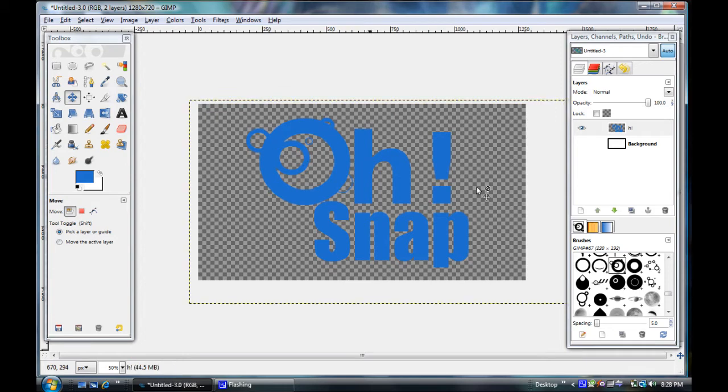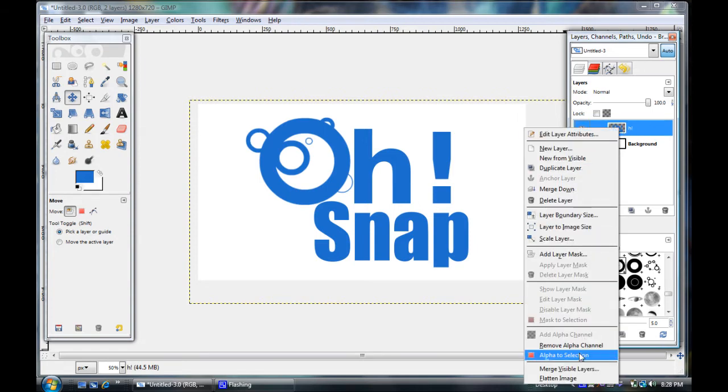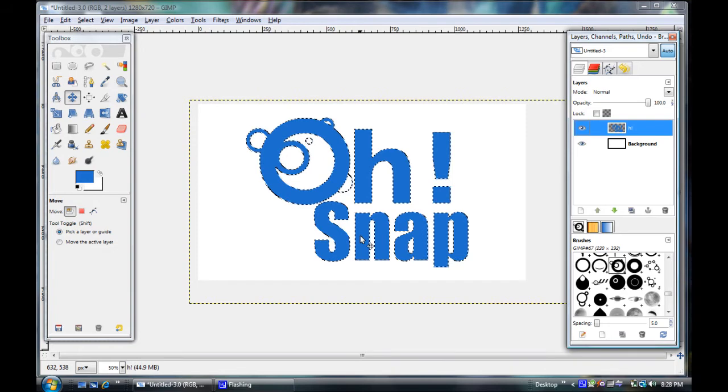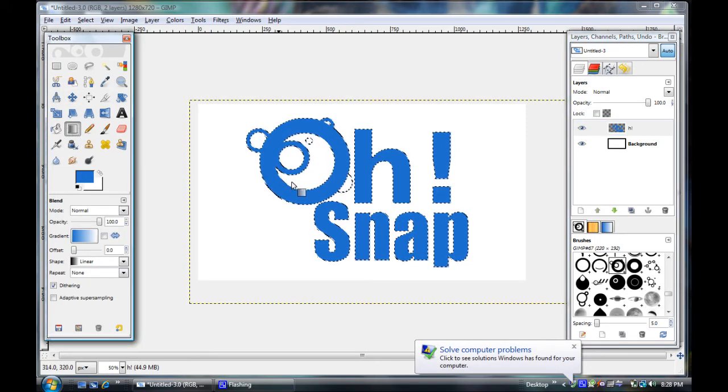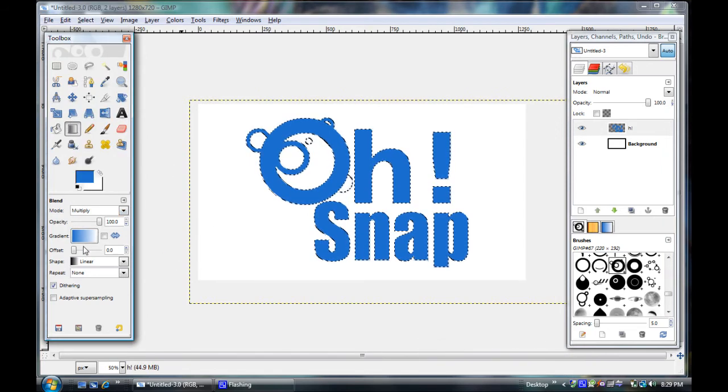Okay, and then you can bring your background, and then that's looking pretty good. Now we can do a little bit more here. We can on this layer here, click alpha to selection, and maybe what we can do is add a gradient, which is this button here, and let's just try putting it at multiply, and we'll leave the opacity down to about maybe 60, the offset maybe to about 50, just to see how that's going to look. Let's give it a try.